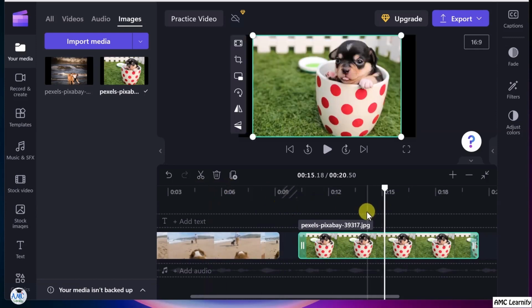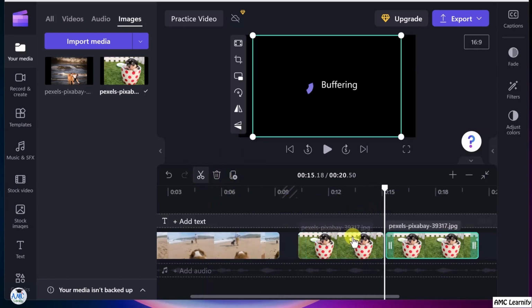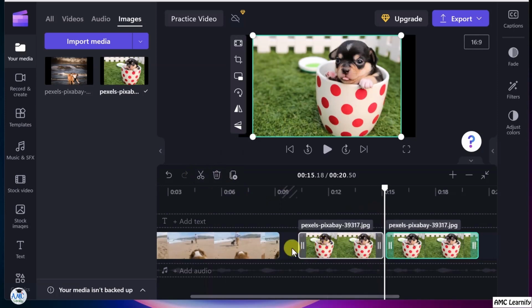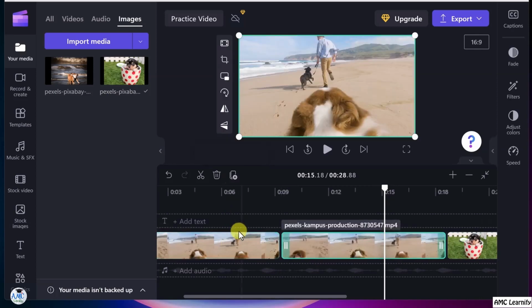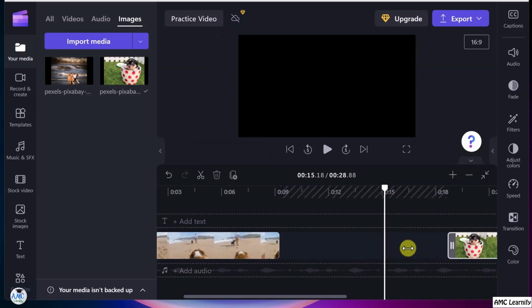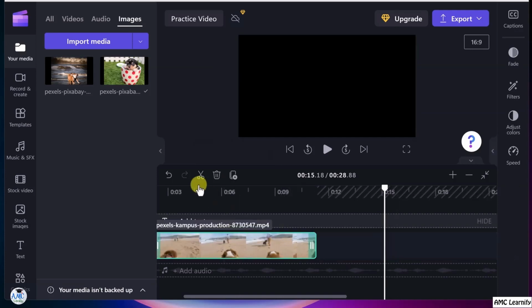If I want to split this like this, I could go ahead and split it. We can duplicate too. So anything I select, you can see the shortcuts with Control D, but I can hit duplicate and I put the exact same thing in. So just some features there that Clipchamp makes very easy to do.